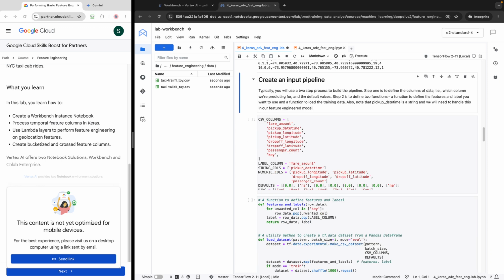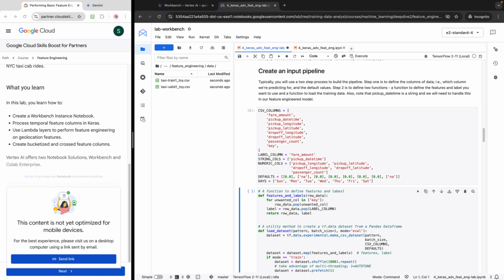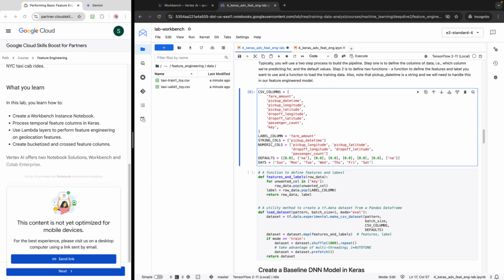Now let's create an input pipeline. You can pause the video and go through the contents here. I'm just executing it, and only columns. I am selecting the CSV columns, the label column as fare amount, and the string column as pickup date and time. Numeric columns as pickup longitude, latitude, drop off longitude, latitude, passenger count, and everything defaults to 0 NA, and days is only Sunday to Saturday.